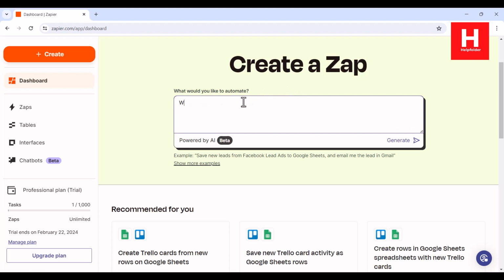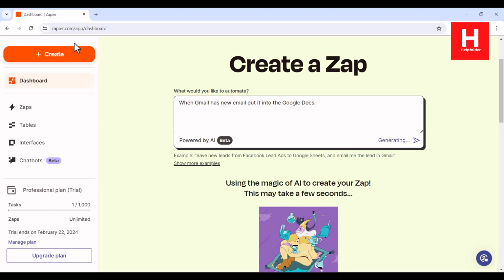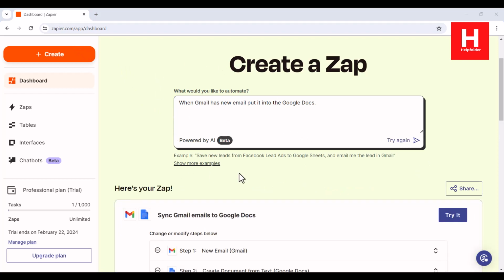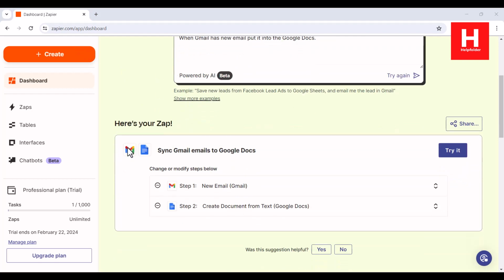So when Gmail has a new email, put it into the Google Docs, right? So we'll generate this app, and it will create one for us as it is prompt based AI. Right here you can see sync Gmail emails to Google Docs. So I will try this one.